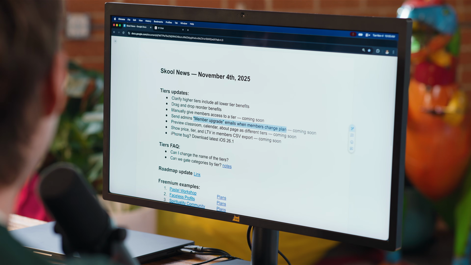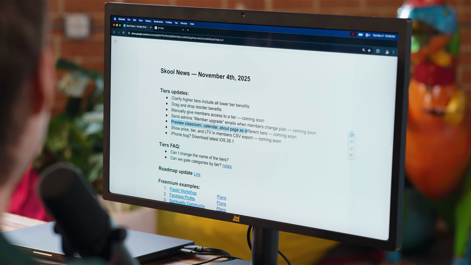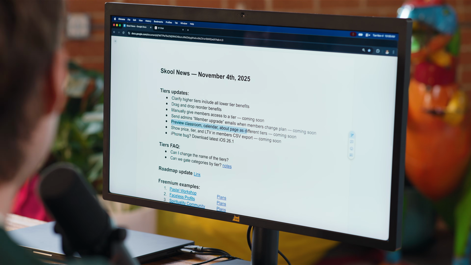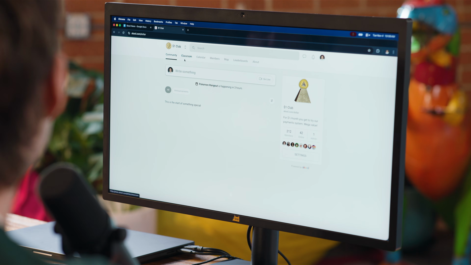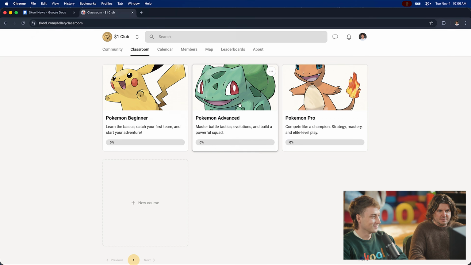Oof, this next one's exciting. Yeah, so preview classroom, calendar, about page, and plans as different tiers. So, last week when I was showing you guys this feature, I was juggling between this admin user and another user in an incognito window that was not an admin to show you what this looked like from the other side. At the moment, you can't see what members see when you're creating courses or calendar events or even about pages.